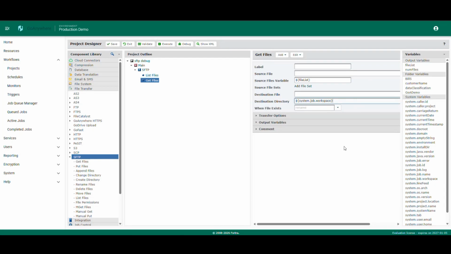But you don't have to be a developer. All you need to be able to do is plan out step by step what you want this workflow to do. And then plug in the appropriate tasks from the component library, and then set the various parameters.